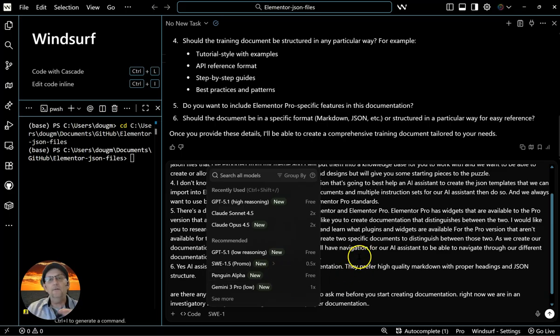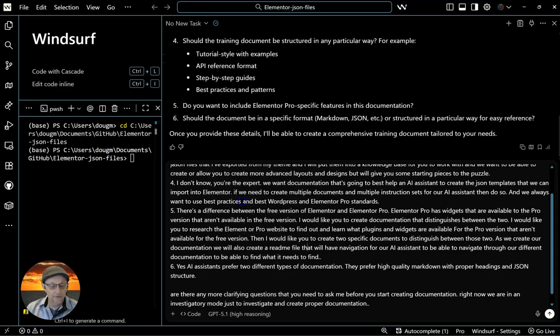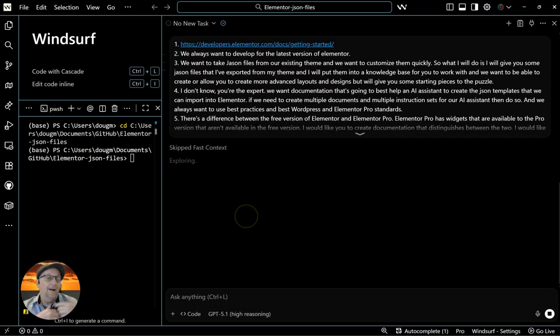Now, to send this reply, I'm going to change it to GPT 5.1 High Reasoning. It's currently free in Windsurf, and it is a much better model for creating documentation because it's going to really think through everything that we want, and it's going to reason back and forth on what we're going to need and what we're not going to need and things like that. So I'm going to switch over to high reasoning. I'm going to go ahead and send this off, and it's actually now out there.